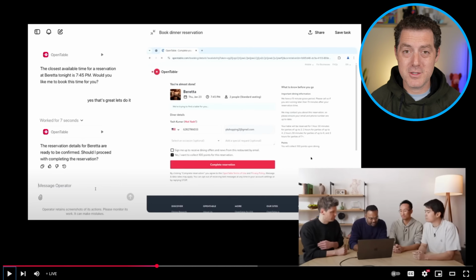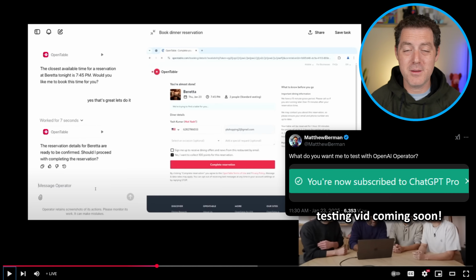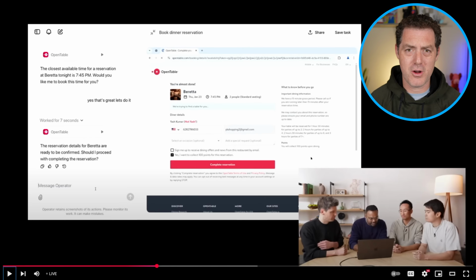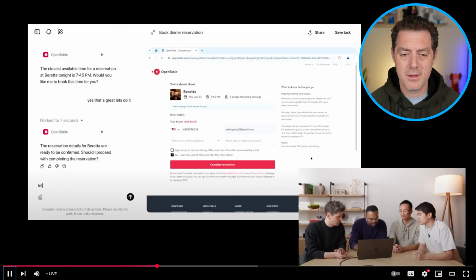Now, right now, Operator is only available to the Pro users, which is $200 a month. So obviously they're trying to roll it out to a small group of more cutting edge folks who are willing to pay and want the best and the latest. So they're really trying to figure out how to make this all work well for the broader audience. I'm going to say, let's do it.